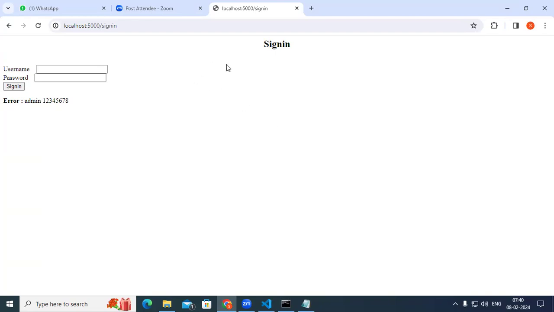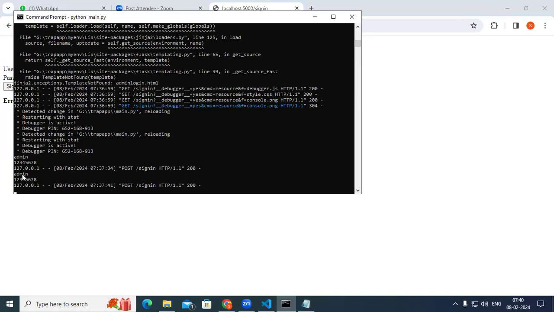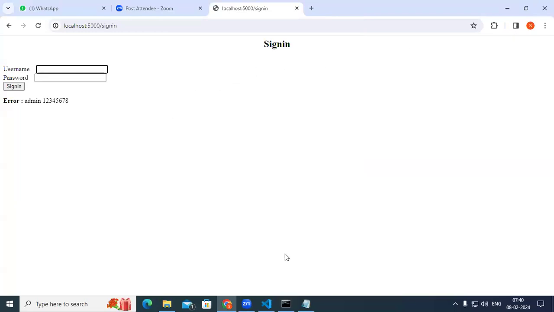Okay, so successfully we created the HTML page. In the templates, we created the login page, the admin sign-in page. With the help of this page, it is coming on the screen. When you enter data here, it is going to the backend as well. You are even tracking here the backend: admin and 1, 2, 3, 4, 5, 6, 7, 8 is getting printed. Then after that, we are sending back to the same page.